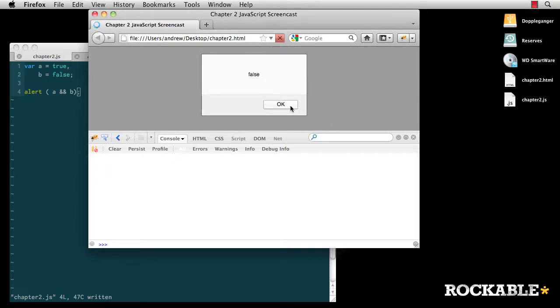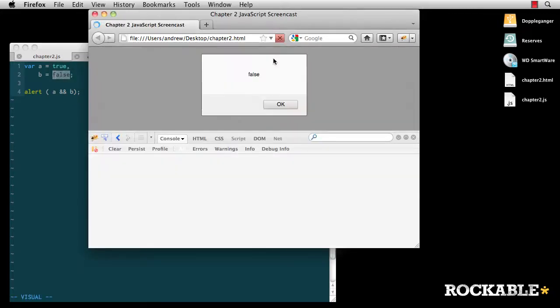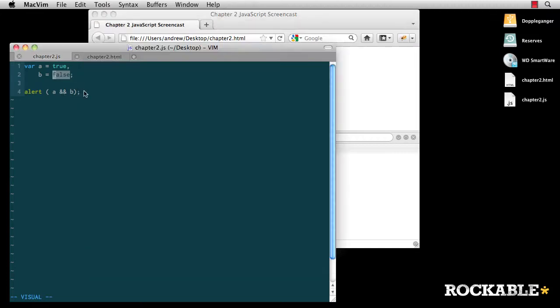So these Boolean operators normally return Boolean values, as you can see here. That's why they're called Boolean operators. Basically it asks, are both the values that were given to the AND operator true values? A is true, so it's a true value. B is false, so it's not a true value. And so we get false returned because both were not true.